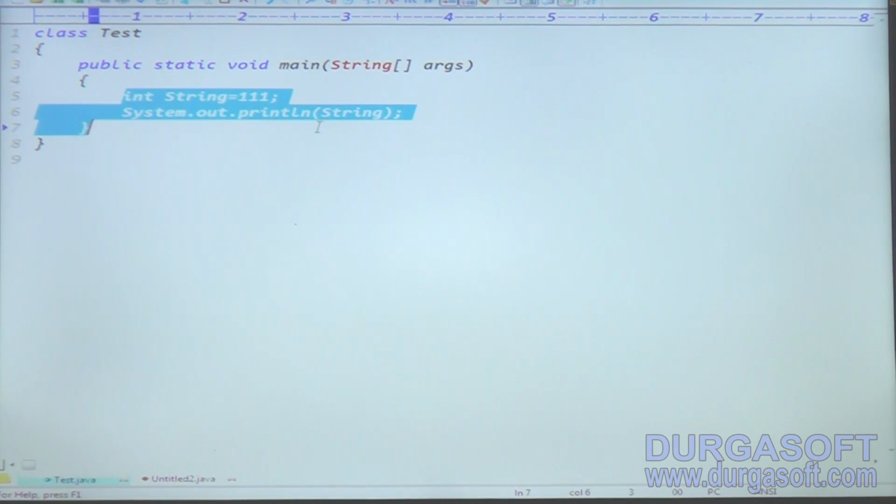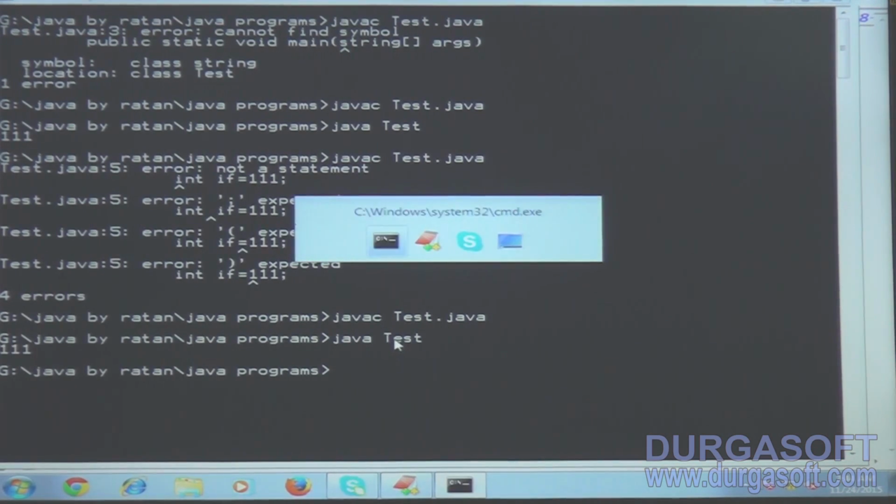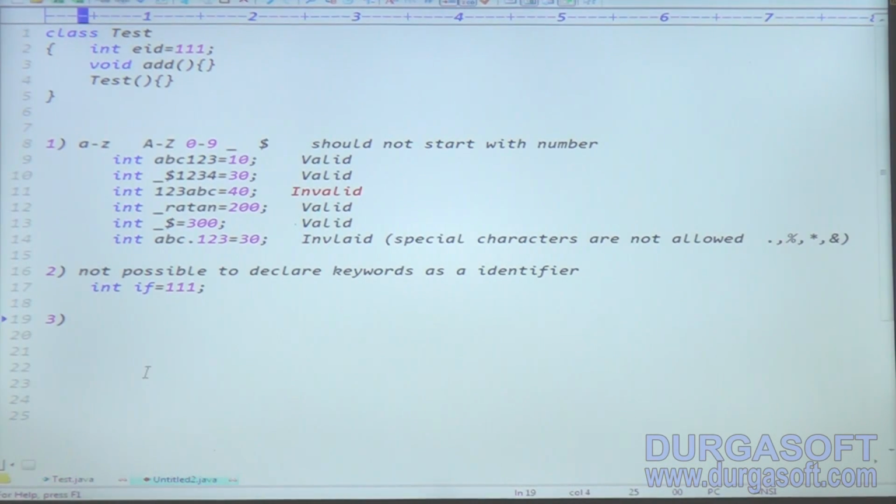But recommended or not recommended here always? Not at all recommended. This one is possible, but it is not recommended to do like this. So the point is clear. It is possible to declare predefined class names and interface names as an identifier, but is it recommended or not? Not recommended.